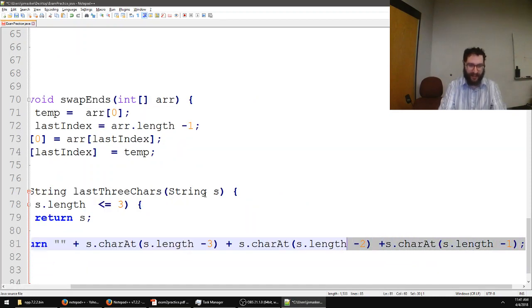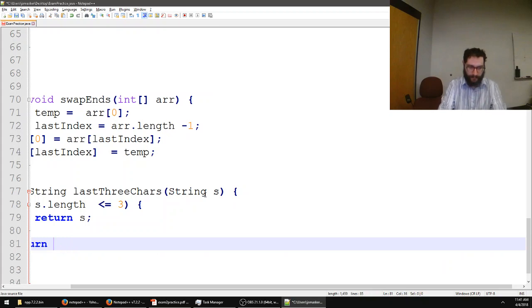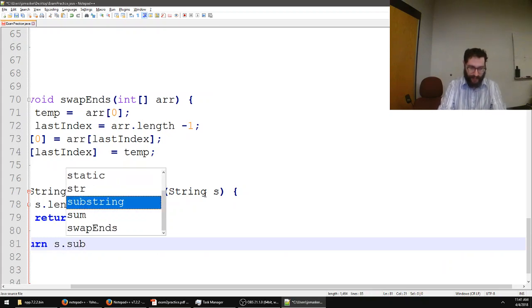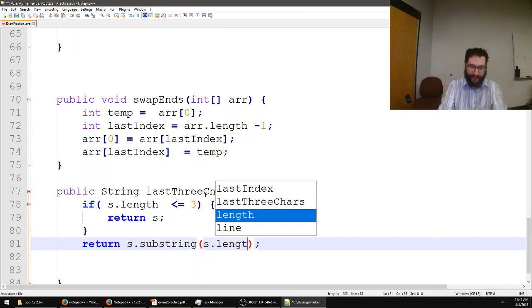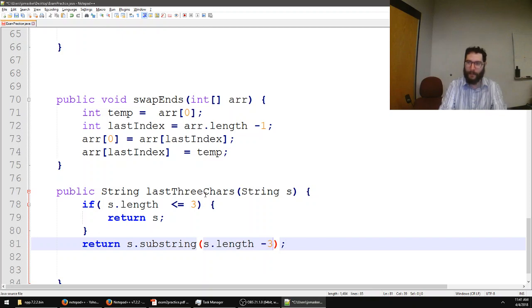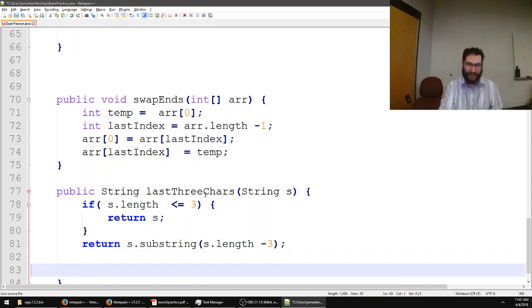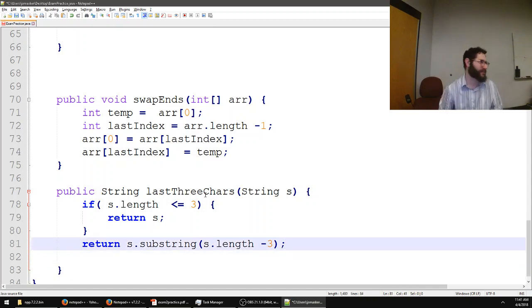Instead, what we can use is substring again. s.substring, and you need a start point and an end point. Actually, if you exclude the end point, it goes to the end of the string. So we just need to know where the last three characters start, and they start at s.length minus 3. The last character is at minus 1, second to last is at minus 2, third to last is at minus 3. So this is a very simple solution for a 7-point problem. It just requires you to think about it a bit.